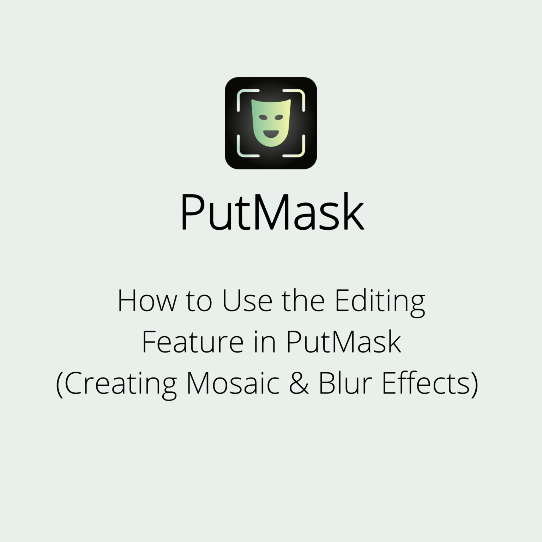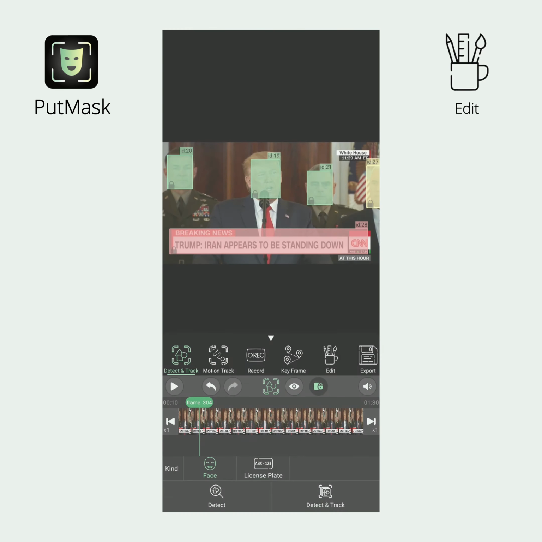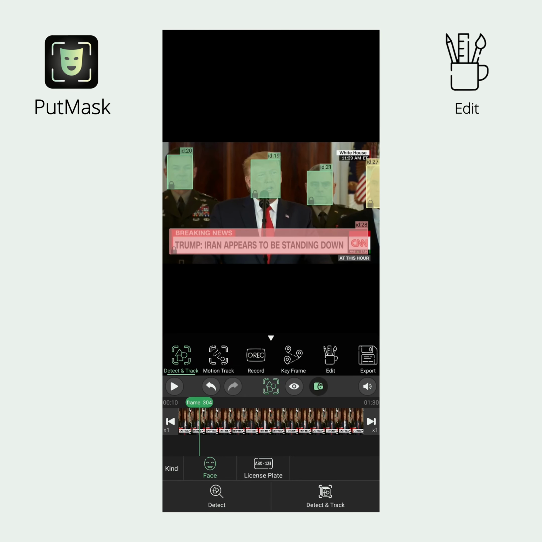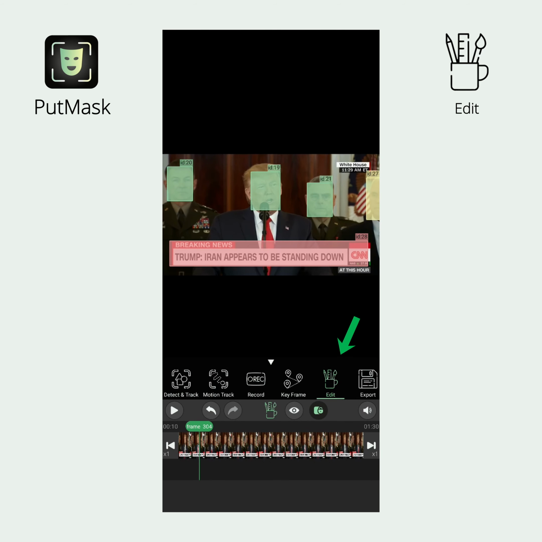How to use the editing feature in PutMask, creating mosaic and blur effects. Once you have made the desired changes using the Detect and Track, Record, Motion Track, or Keyframe features, it's time to edit the results. To do this, first click the Edit button to enter editing mode. In this mode, you have numerous editing capabilities, which we'll review one by one.